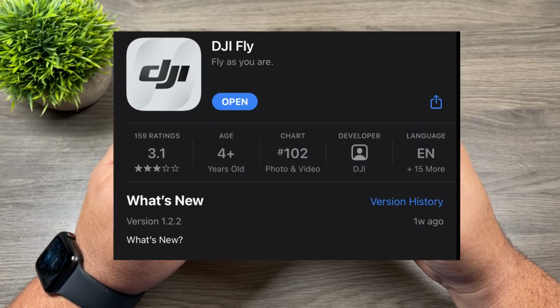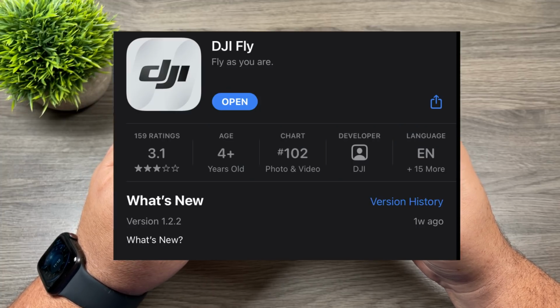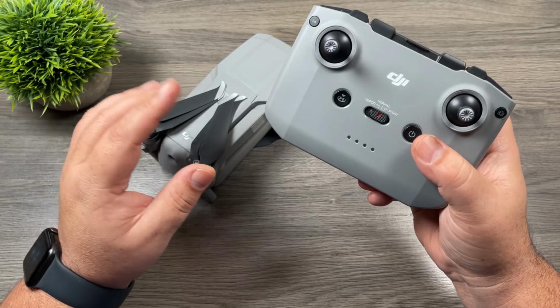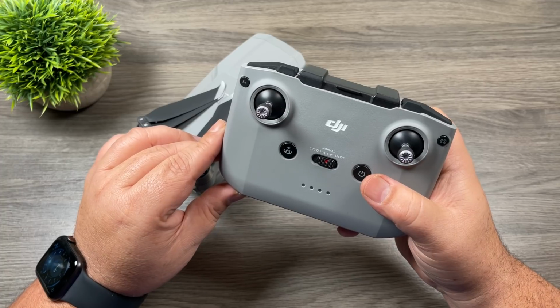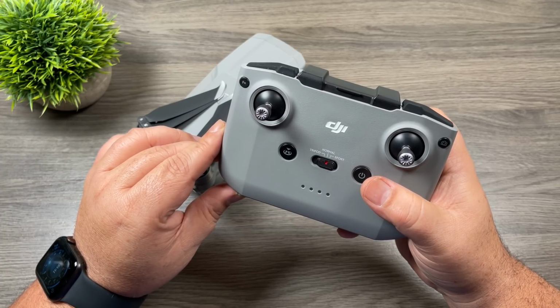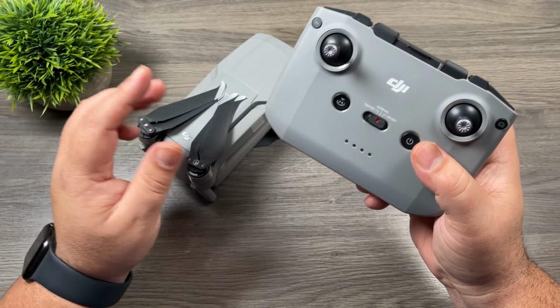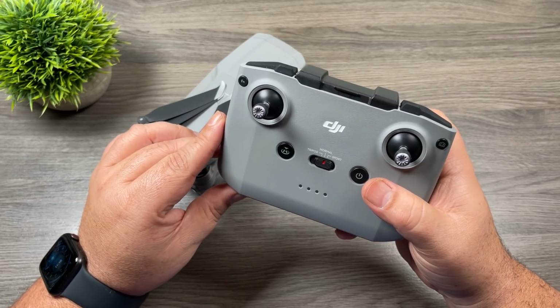It was updated as well. You want to make sure you're running version 1.2.2. The other thing I should mention is that this update so far is only available for iOS users. In the firmware notes, it does state that Android will be coming soon, so perhaps by the time you're watching this video, the Android version has been released as well.